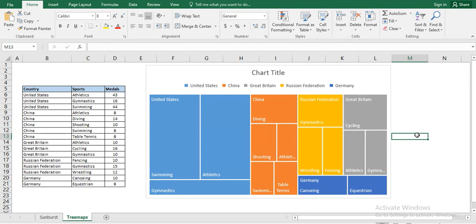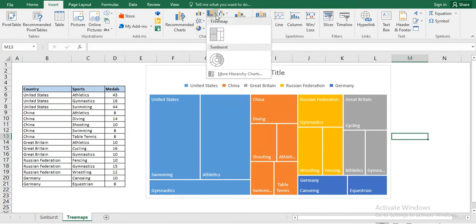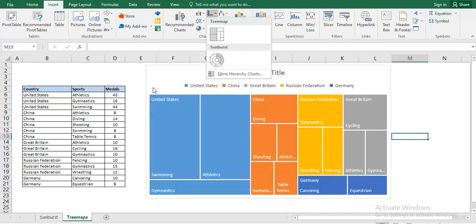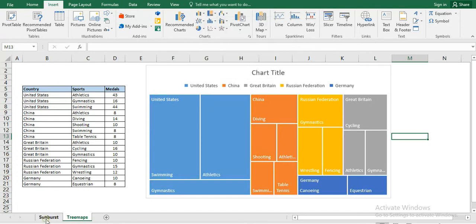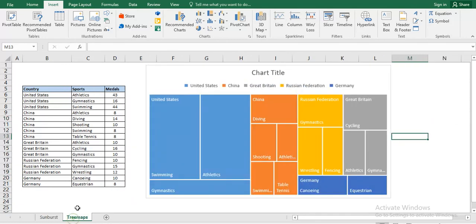There are just a few differences that I already mentioned between sunburst and tree map. Both charts represent data, one in a circular way, that is by rings. Sunburst represents data in rings, while tree maps represent data by rectangles. If there are more data points and more categories, then we will use sunburst, otherwise we will use tree maps.